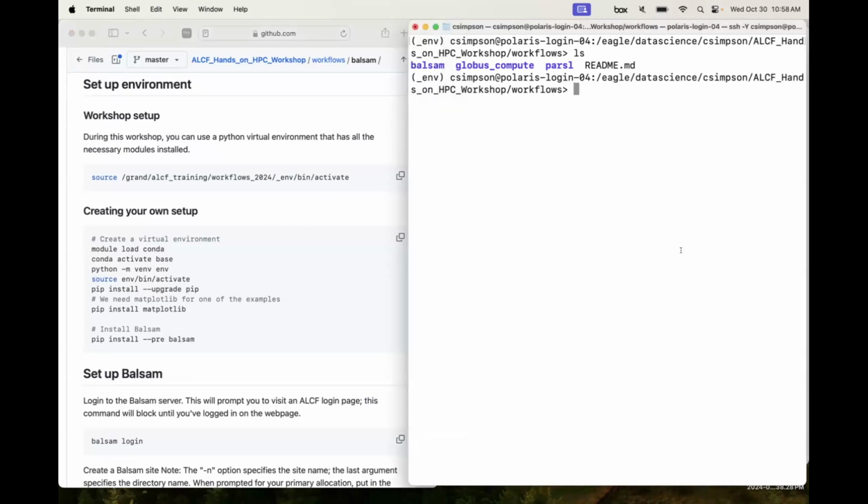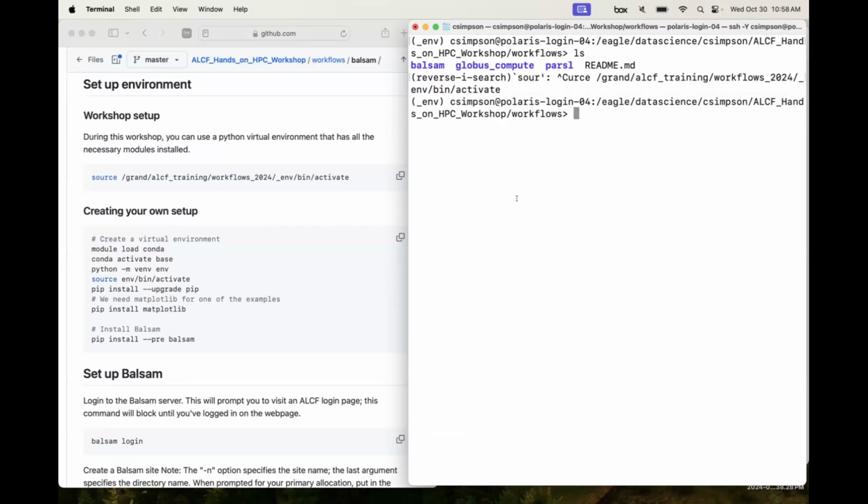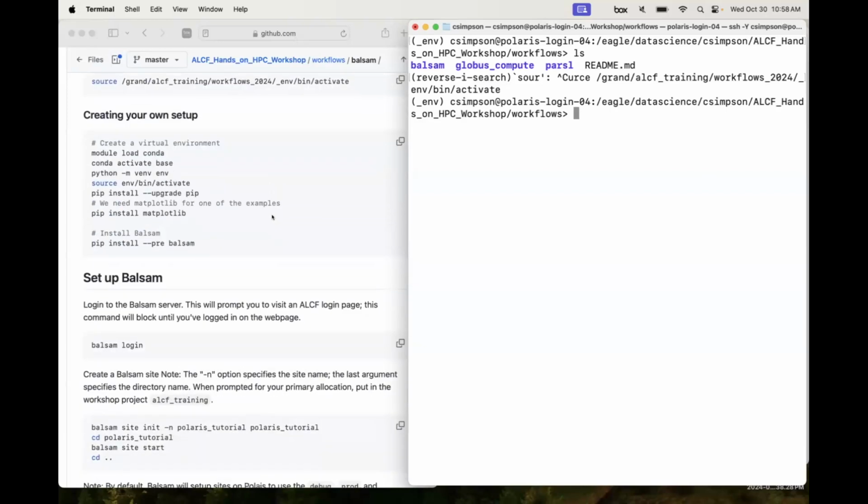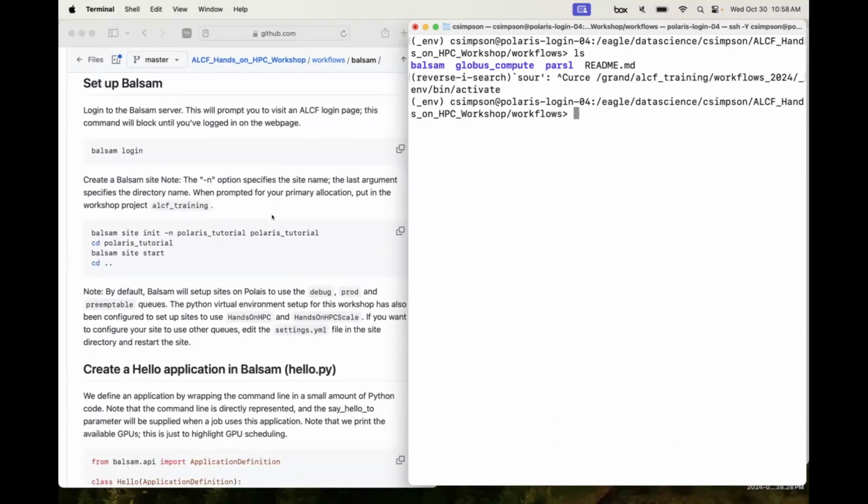So if I go to my shell, I've actually already activated it, but if you look back in my history, you basically just copy this command, source, and then this environment. Okay, so the next thing you will need to do is log into Balsam.